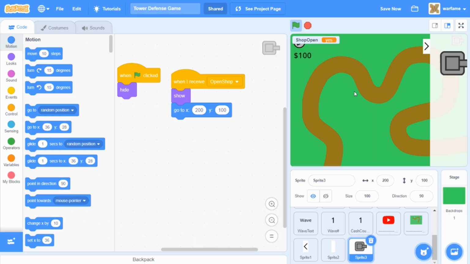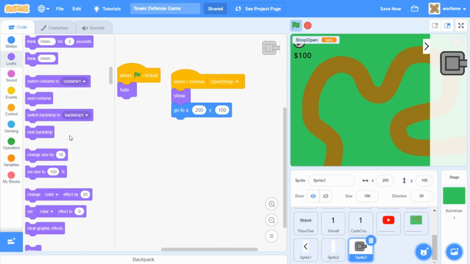Okay, and I also want the turret to be much smaller, so inside of Looks, I'm going to drag a set size to block, and I'll try setting its size to something like 50.